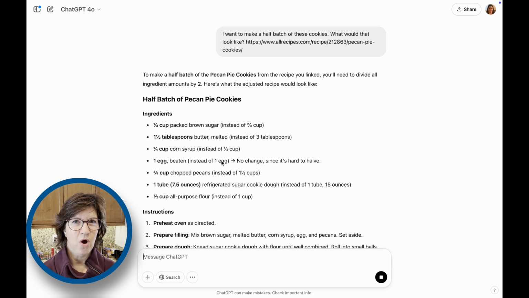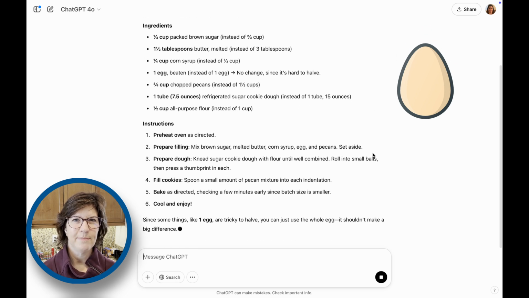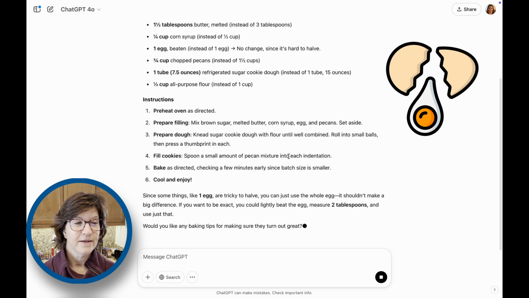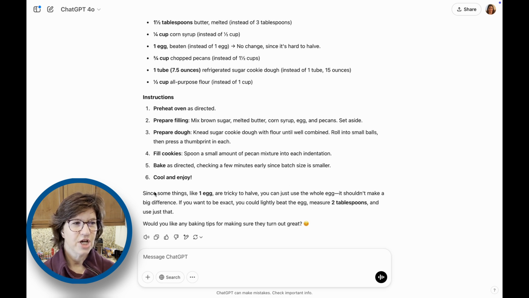One of the things I'm always curious about in a recipe is if it calls for 1 egg and I want to make half a recipe, what do I do with that? I'm not really quite sure what would happen if I just used the egg. So you can see here, ChatGPT kind of tells you. For this recipe, it's probably fine. It's not enough to make much of a difference. Cool. Now we're going to try another recipe.